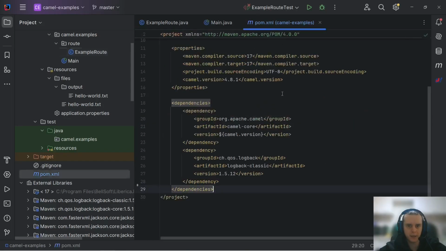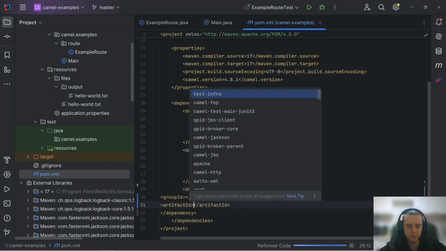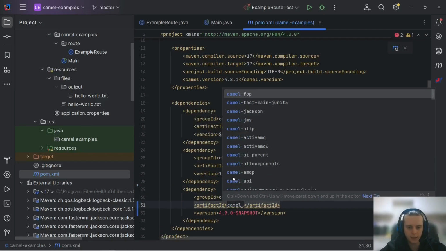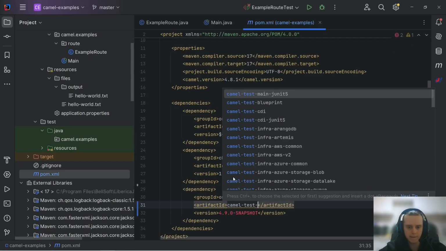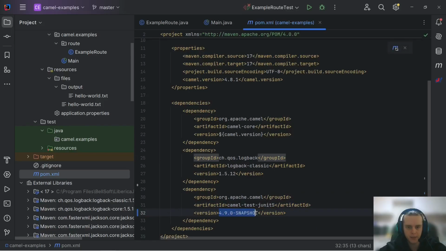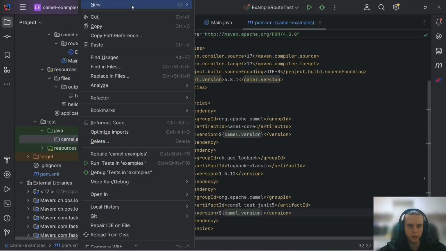To create our unit test, the first thing we need to do is add a test dependency. It is the org.apache.camel camel-test-junit5 dependency. Let's add camel-test-junit5, and we have our Maven project property as our version. So let's download this dependency, and now that we have it, let's create a package for our JUnit class.